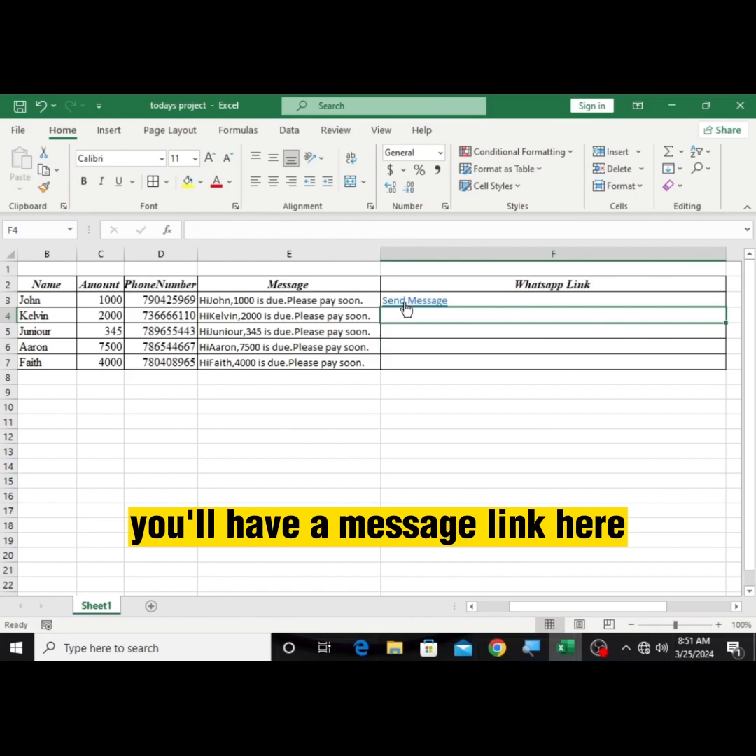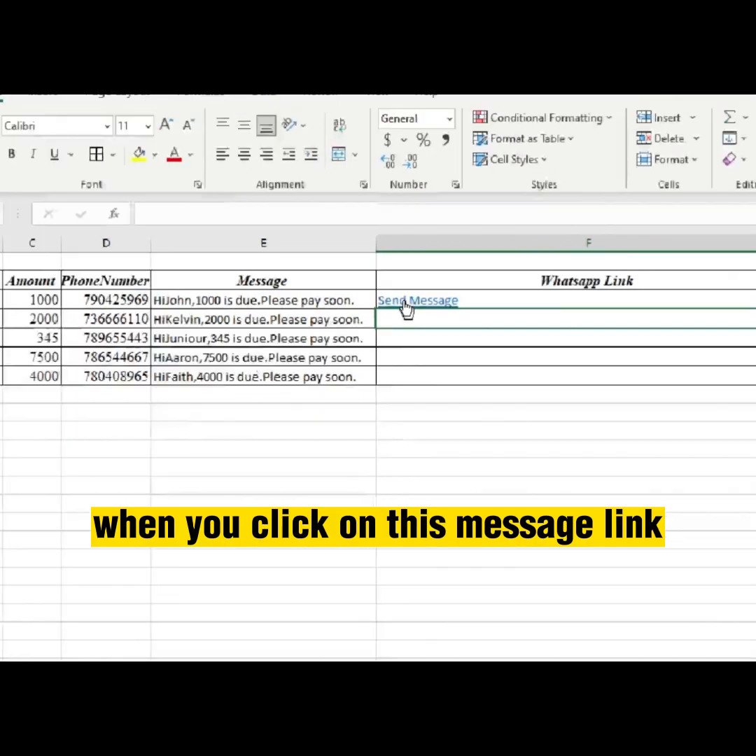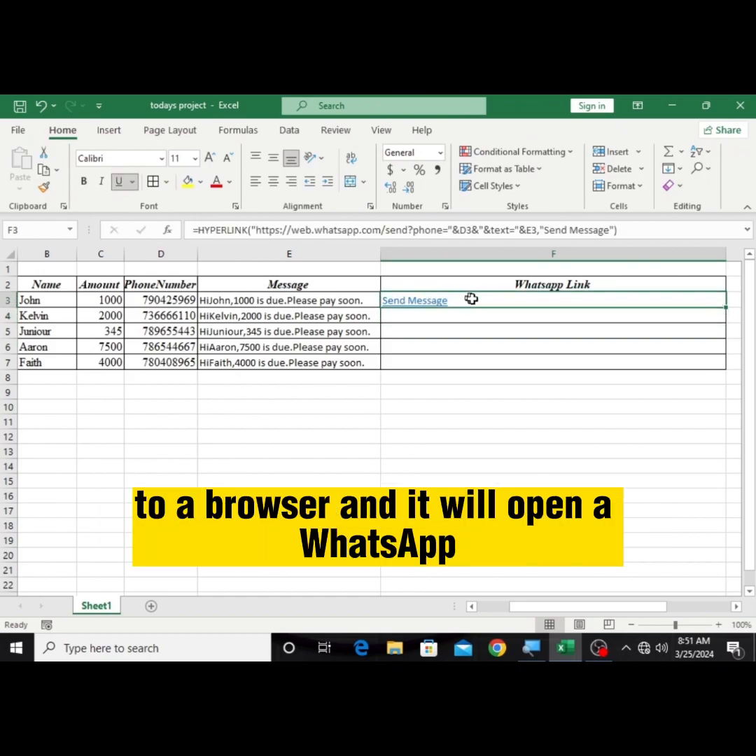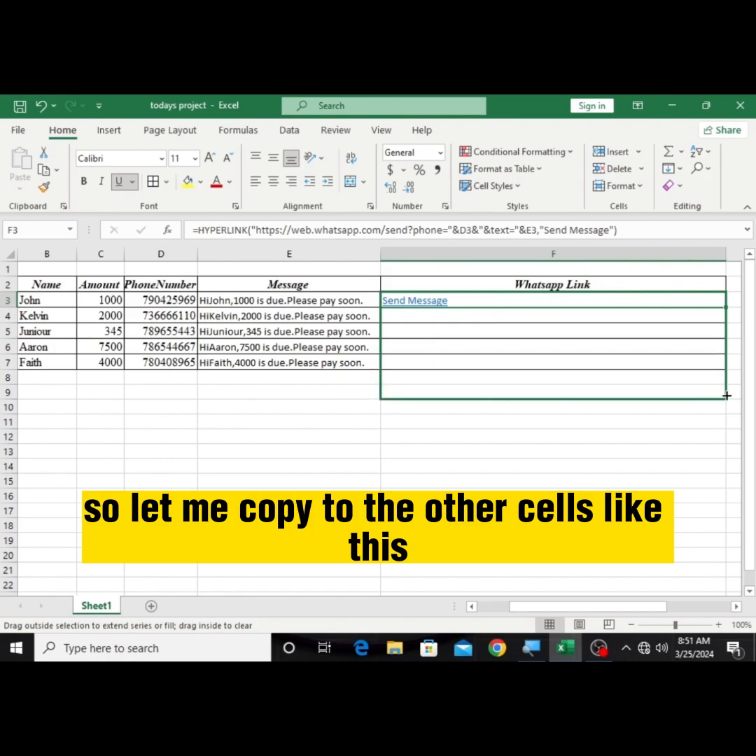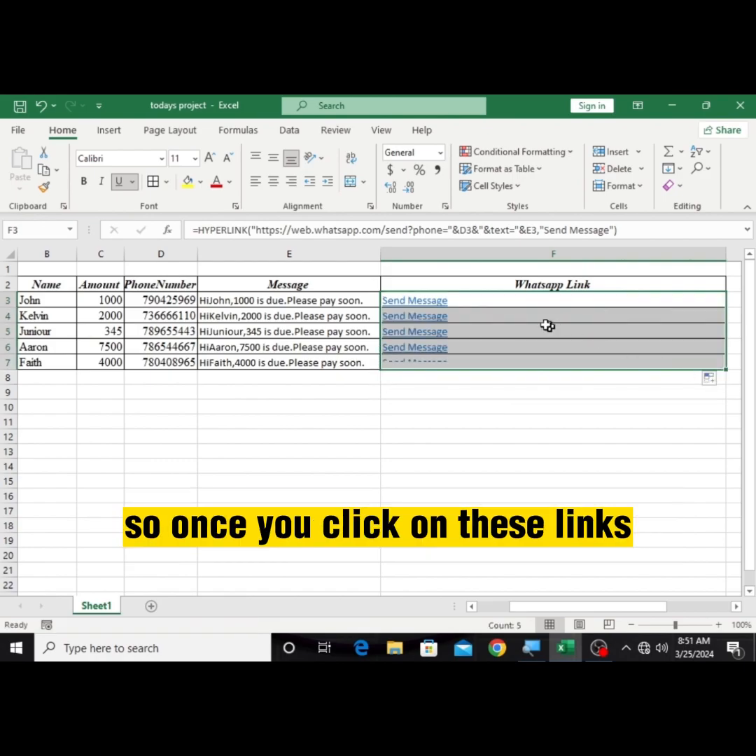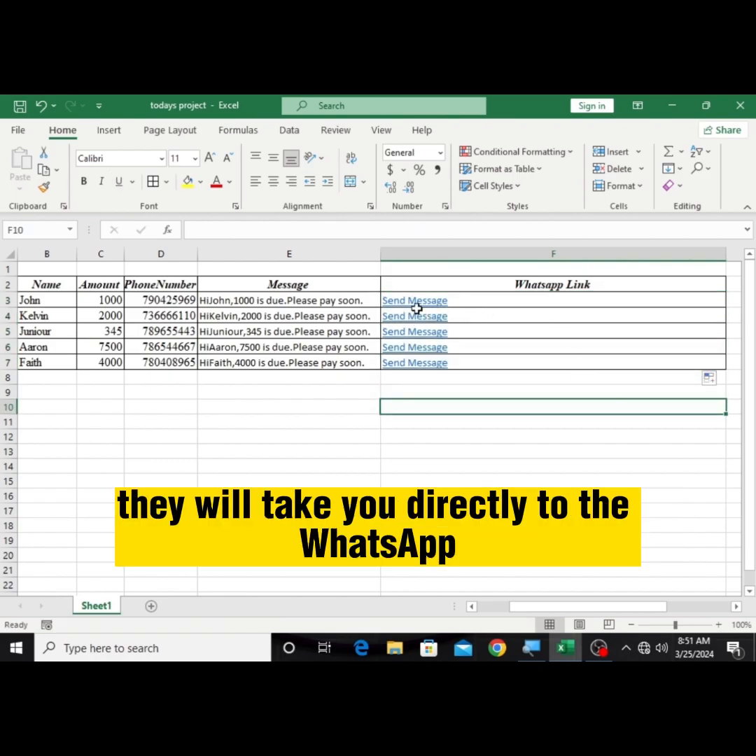You'll have a message link here. When you click on this message link, it will take you to a browser and it will open WhatsApp. So let me copy to the other cells like this. Once you click on these links, they will take you directly to WhatsApp.